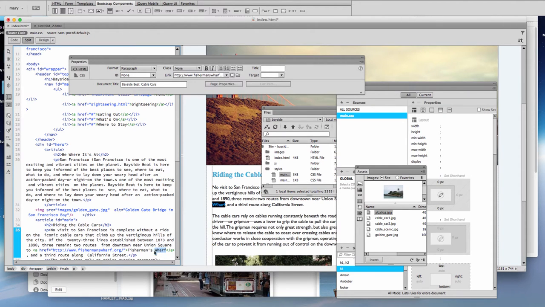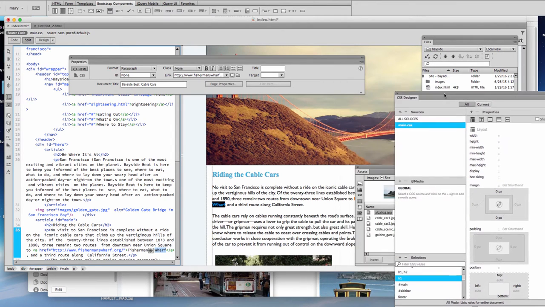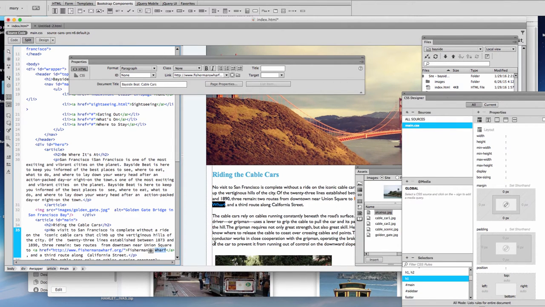Okay, so we're going to link that text. Whatever you select over here is going to select here, because this is your file. This is your HTML over on this side, and this is the preview of your HTML. So that's very easy to link it there.